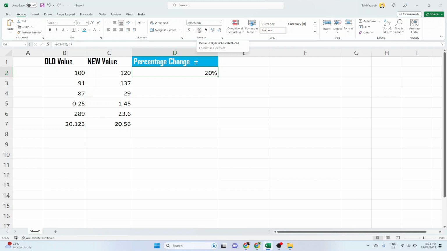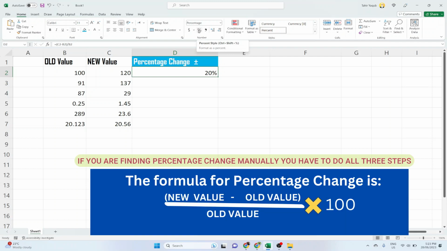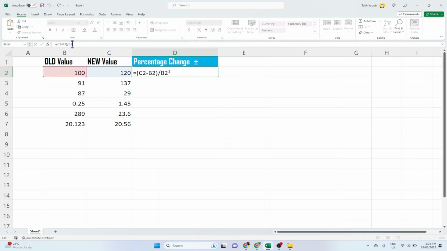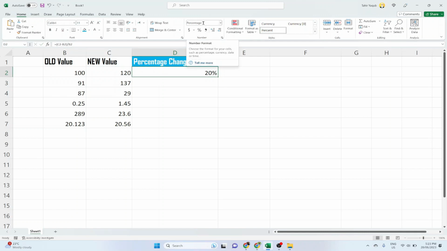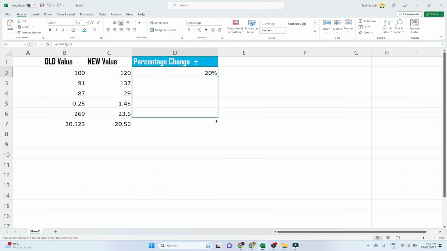So we don't have to do the third step. Otherwise, if you manually do this, you have to do the third step. Keep the format in numbers or something else other than percent and multiply this formula by 100, or you simply type this formula and select the format to percentage. And now we can drag this formula cell to apply the formula to all rows. And now the formula is working for both positive and negative percentage changes.